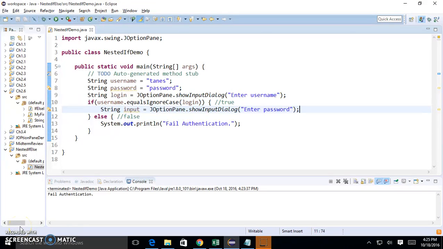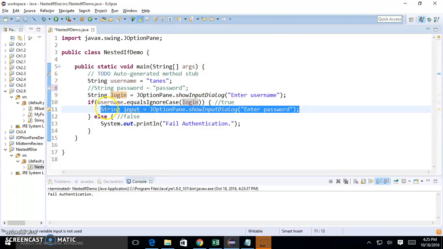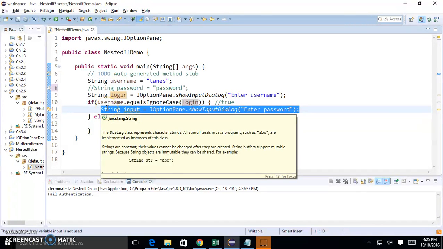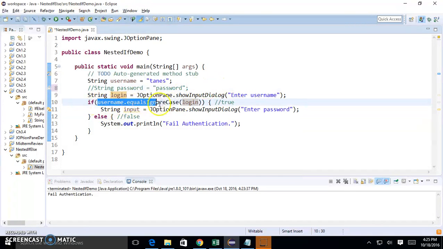Alright, so let's review the basic program for just if-else statement first. For example, I'm not going to worry about password. I just want to say, hey, if your username is correct, then I'm going to prompt for entering password. So if username equals the one that the user logs in with, right?